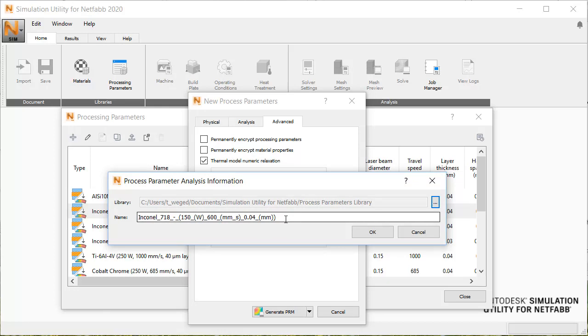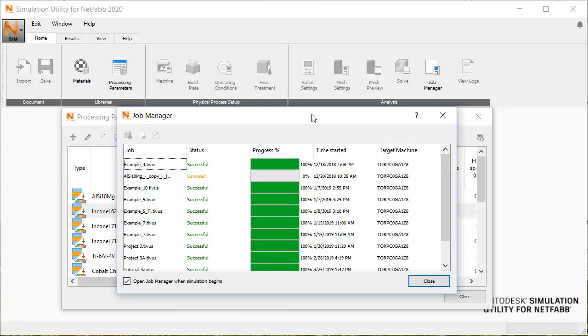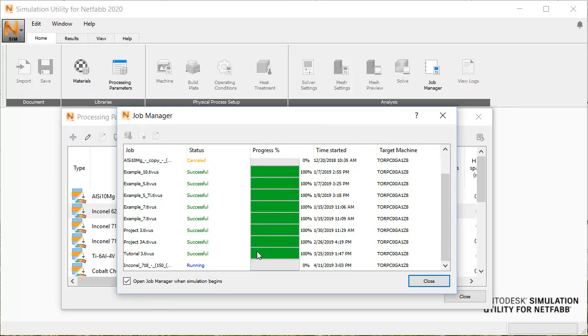We are prompted in this dialog to approve the current path to the process parameters library, and this can be changed only on the simulation menu's settings dialog. Also, it's important here to provide a descriptive name for the new PRM file, and you can see that the proposed file name does just that. When the PRM generation starts, the Job Manager opens automatically. Here we can see the job progress, the start time, and the computer name where the job is running.